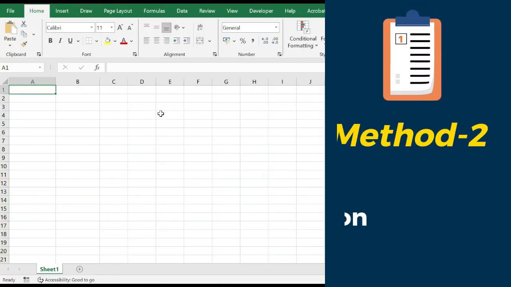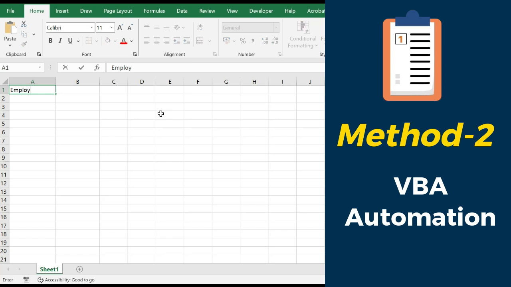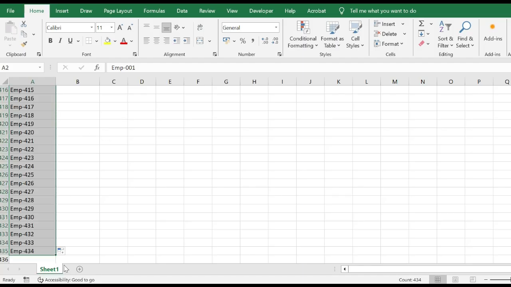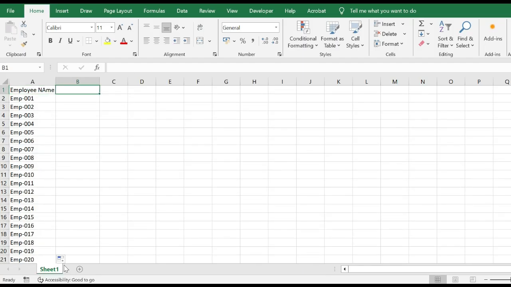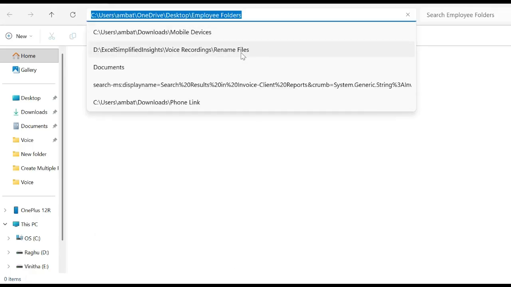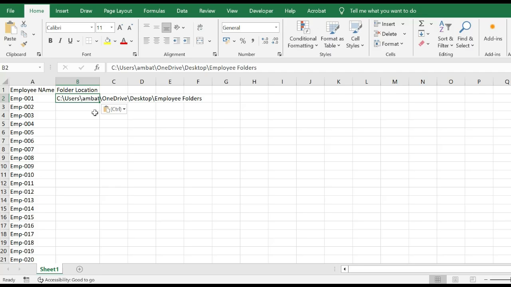Now let's move to method 2, VBA automation. Open a new Excel workbook, enter the first 2 employee names, EMP-001 and EMP-002, and then drag the fill handle down to generate all the employee names you need. Next, in cell B1, enter the header folder location. In B2, paste the location of the folder where you want all the employee folders to be created.